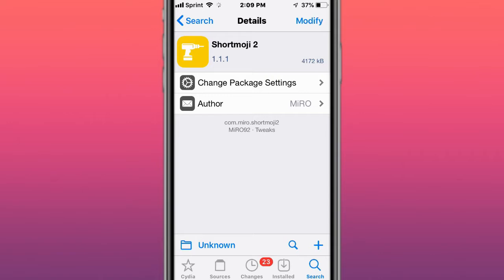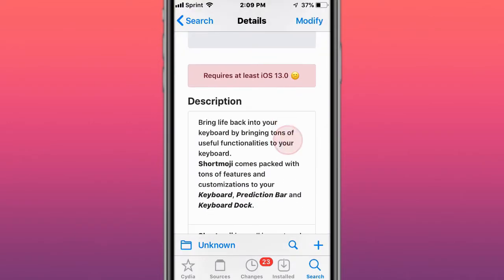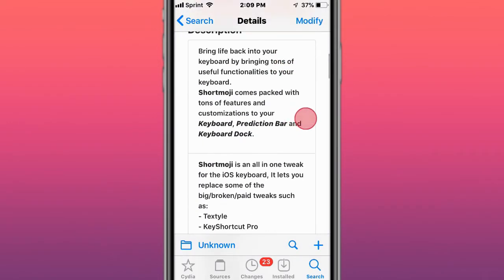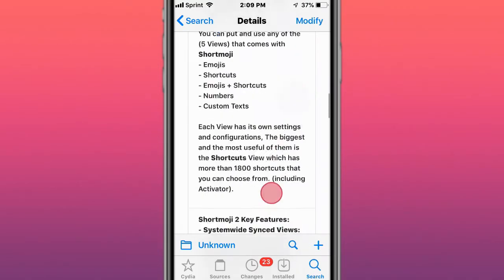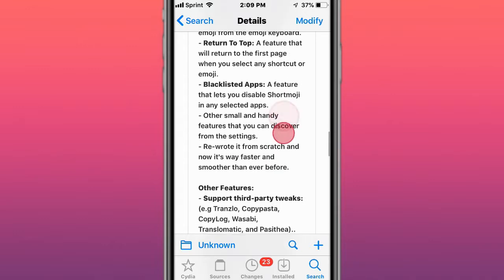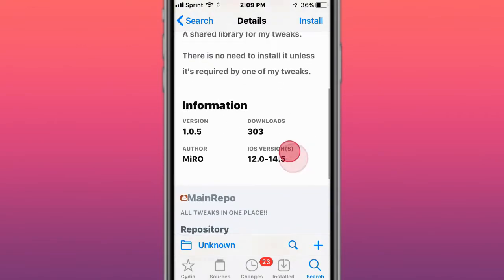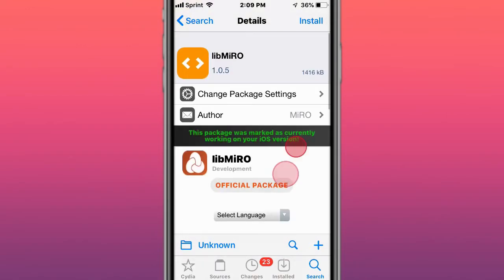This is called Short Emoji 2, a number one keyboard tweak that supports iOS 13 and up and brings life back into your keyboards. You have these features right here. These tweaks support it. This is called Limiro, and it's your library for my tweaks.